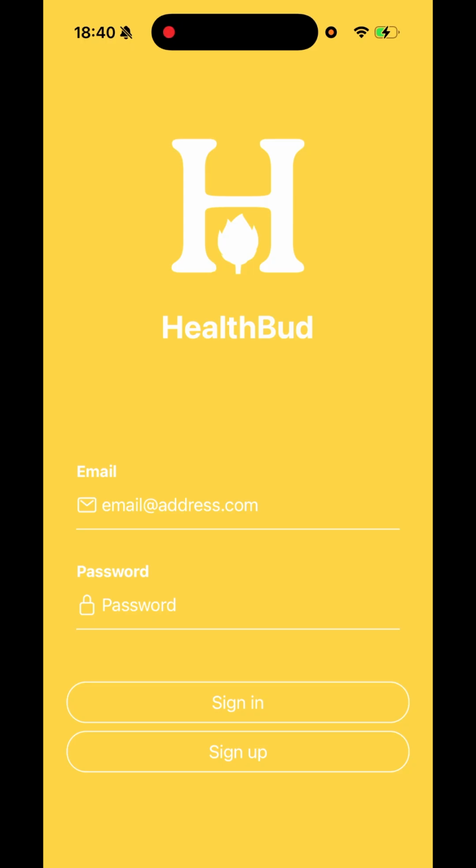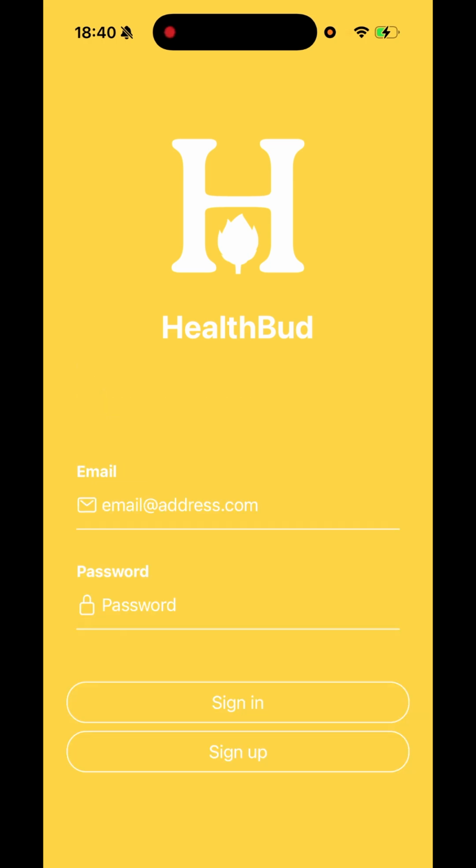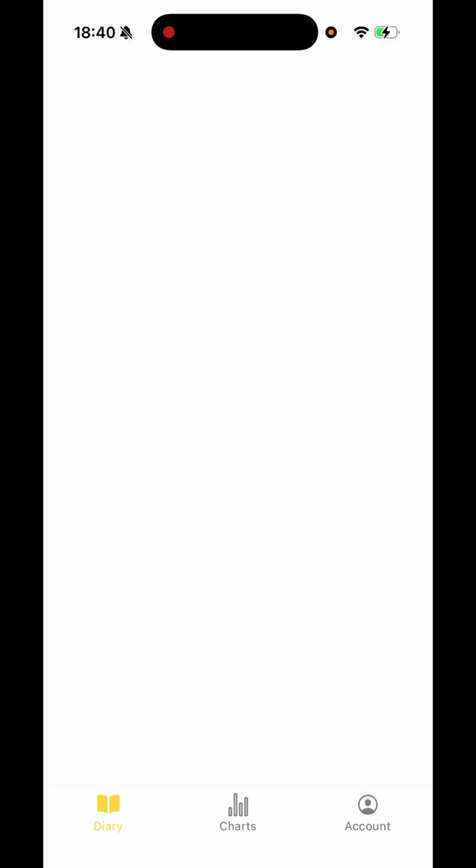So the first use case would be a user wants to log in or create an account. In our case, we want to log in. So we will enter our information and click sign in. Or if someone wants to sign up, they click sign up and then they are sent an email verification and asked to confirm it, and they are taken back to the app. In our case, we're going to sign in.